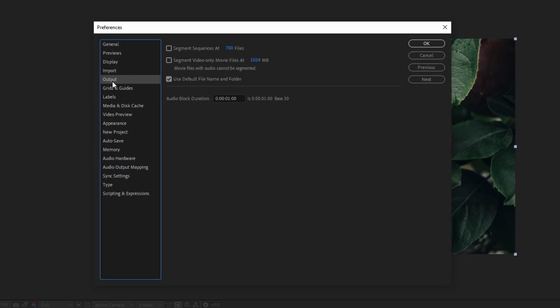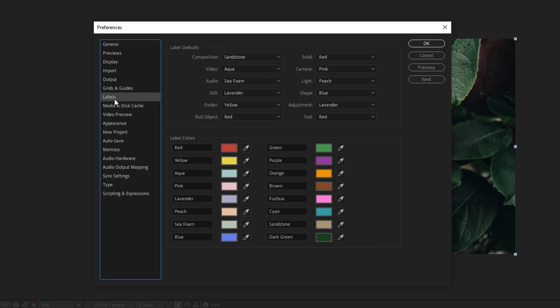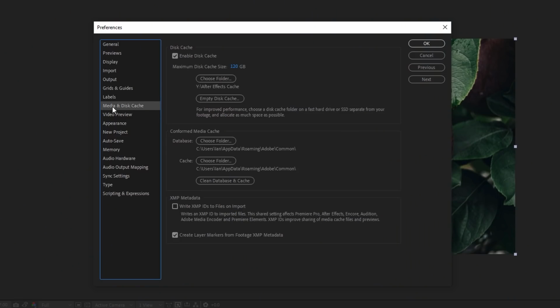Output, nothing crazy happening here. Grids and guides. Guys, make your grid lines and guidelines a very loud color. A lot of people will leave them like light blue or green or something that blends in with the footage or graphics or whatever they're using. Make them very loud so you can distinguish them from the rest of your composition. That's just a tip from me to you. Labels, you guys can do whatever you want with labels, media, and disk cache.